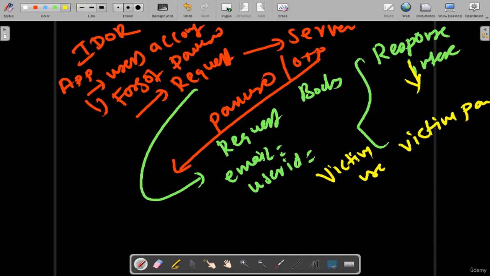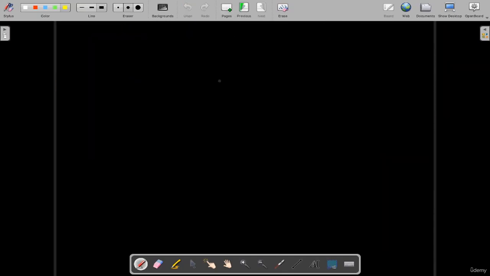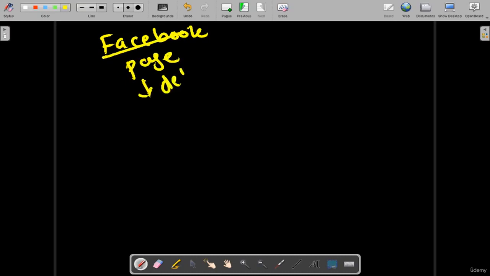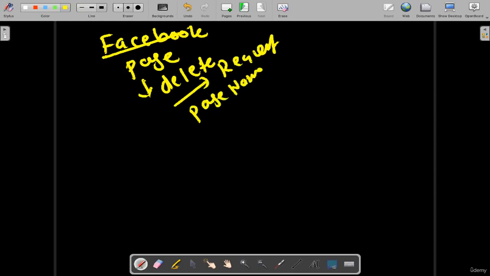Now let's talk about the second example. Let's say this is Facebook, and Facebook has a page, and the page has a delete button. If you click on this delete button, your browser sends a request to the server, and in that request there are two things: one is the page name, and another is the page ID.